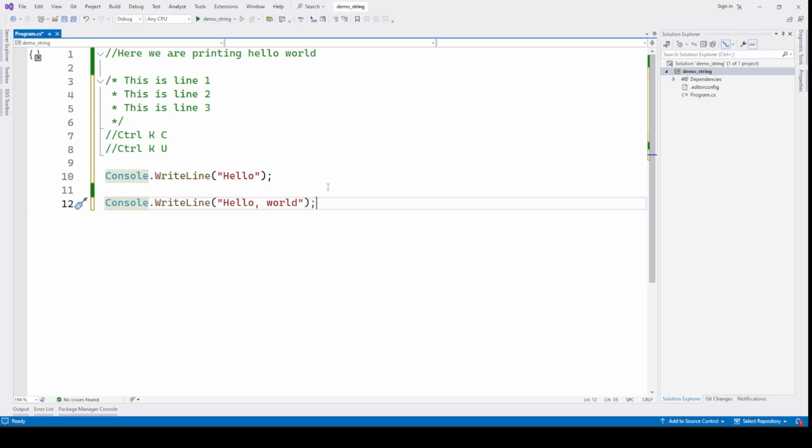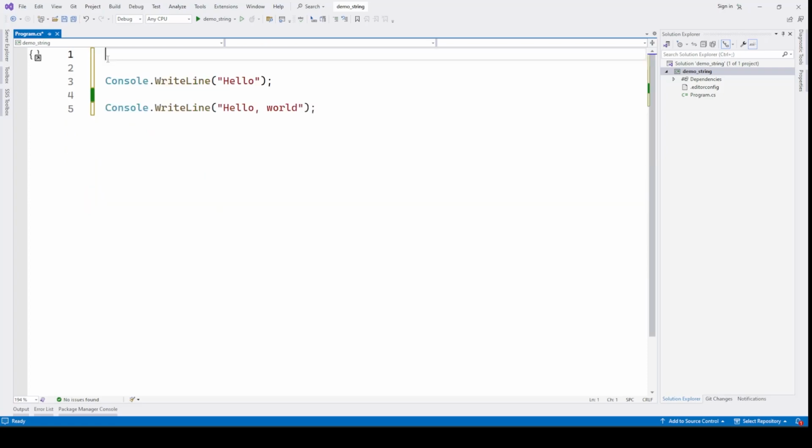Comments are very important and it's a very good practice to use comments. Whenever you are writing complex logic, you should describe that logic using comments so that if someone else is working on that piece of code, they can understand what is going on in the code easily.